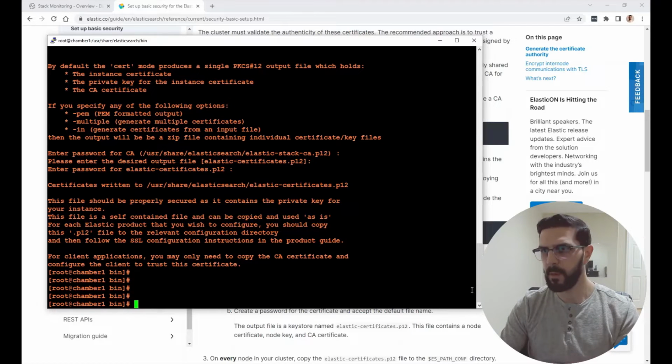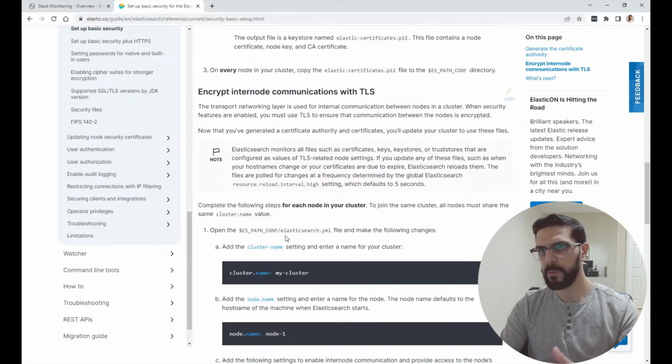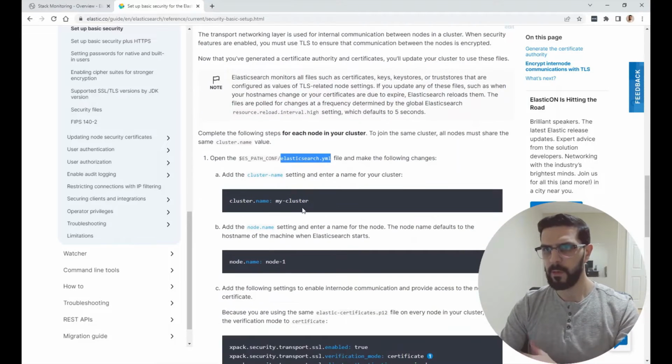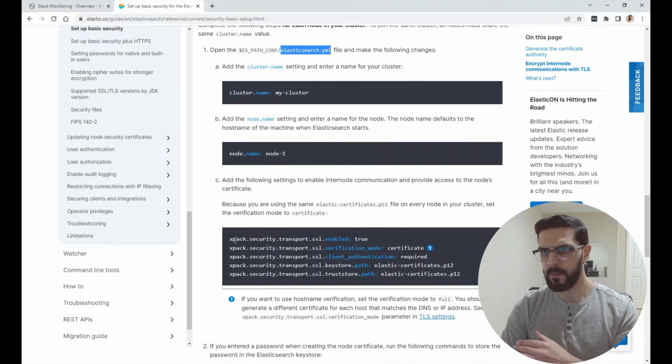And now we have to encrypt internode communications with TLS, which means you go to the Elasticsearch YAML file, the configuration for Elasticsearch, on each node, and you put these configurations. So cluster name has to be the same on all nodes, specify the node name, and you specify these settings. Now these settings are there already, we just have to change the certificate.